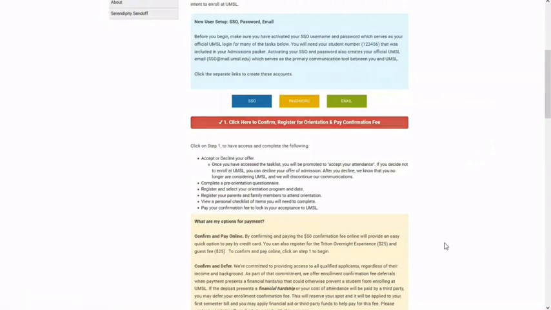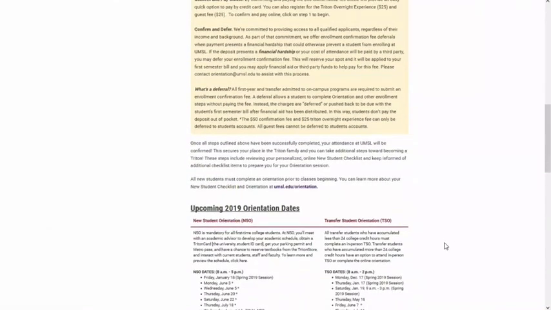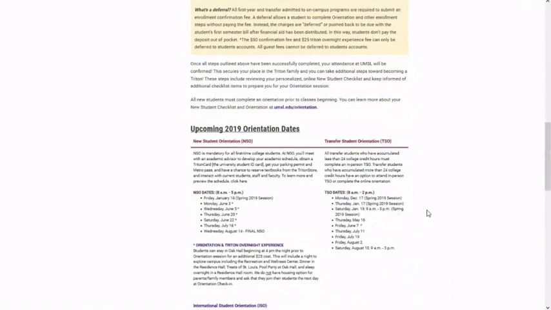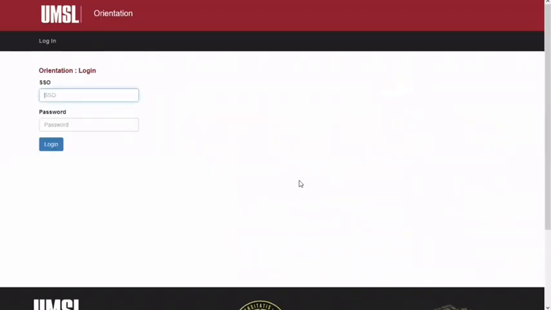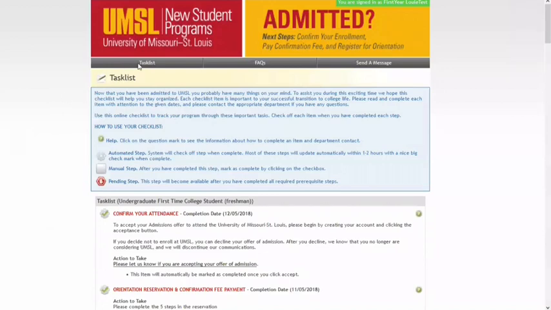Before you move on and log in, you'll want to make sure to scroll down and view all of the orientation dates. This will help you move even quicker to be able to solidify and finalize your date. Let's go ahead and log in. Once you click the red button, it will bring up a login page to use your SSO and password. Once you successfully log in, a master task list of items to complete will appear.